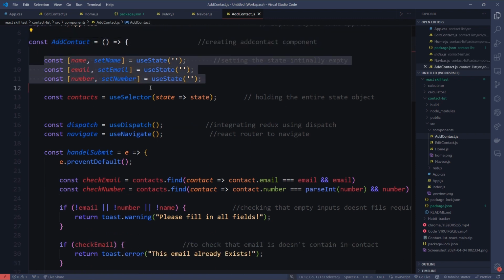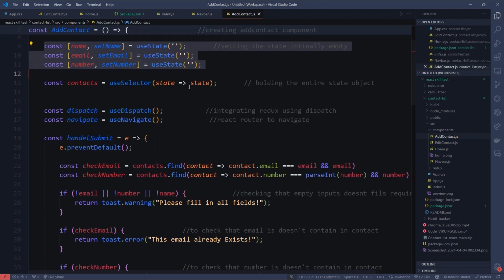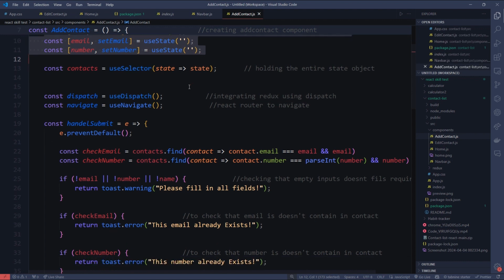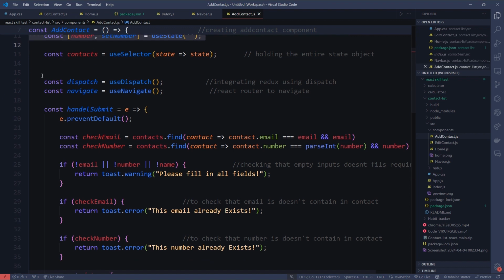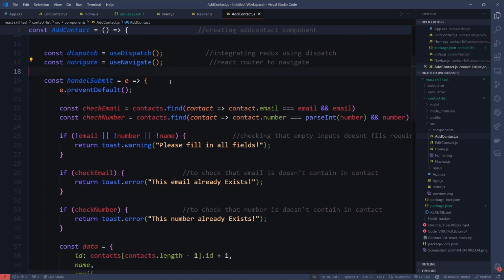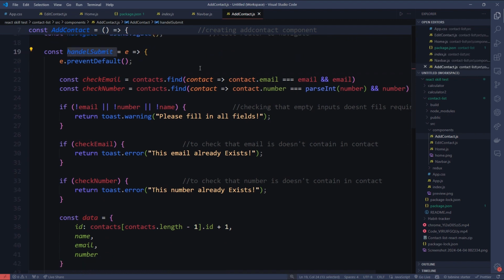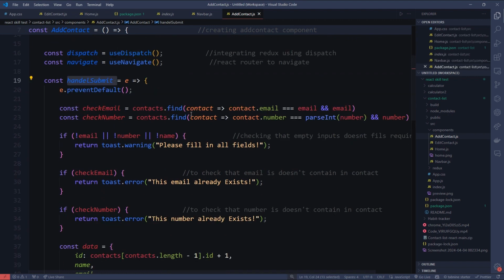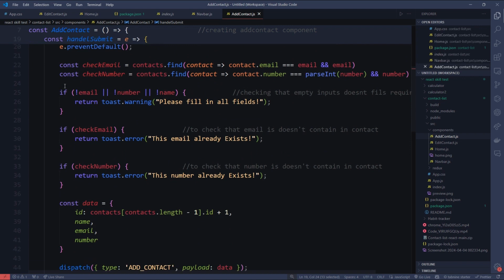component. In that, initially we are setting the state to be empty, and if not empty, we are setting those values to be empty, and we created the holding of the entire state object. We are integrating Redux using the dispatch function and React Router to navigate, and we created a handle submit. When the user clicks on that button, it has to do these things.